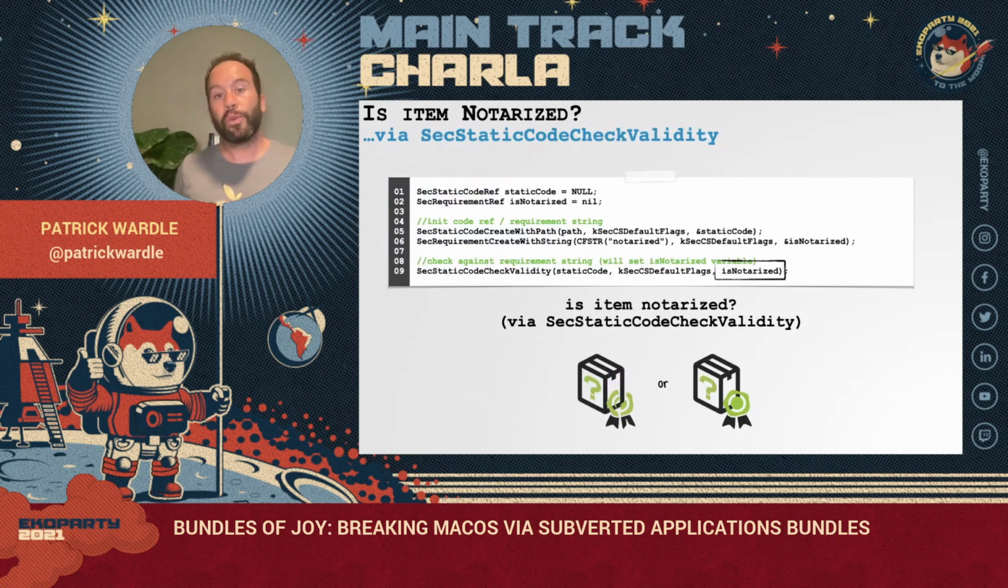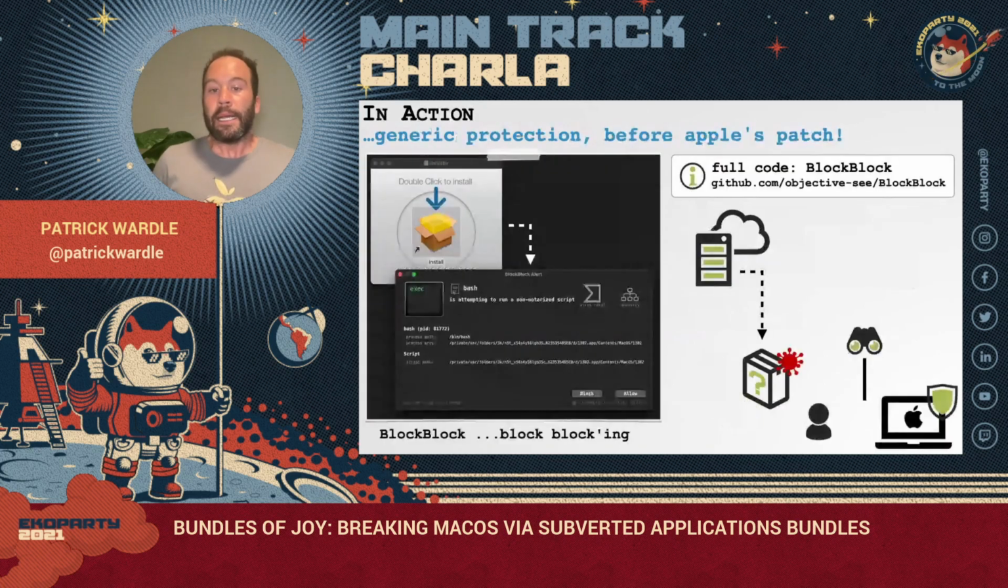At this point, we want to do our final check to say, is that item notarized? Again, this is pretty straightforward. There are APIs that Apple provides that you can query an application to see if indeed it has been notarized or not. And if it hasn't, we simply return deny from that callback, the ESF callback, and then the operating system will prevent that application from running.